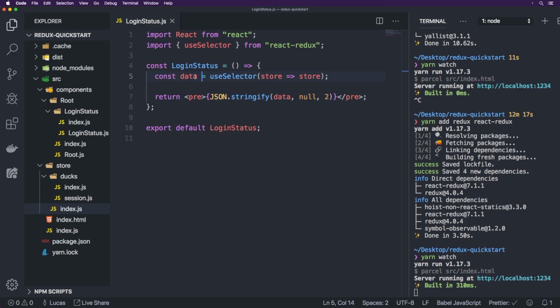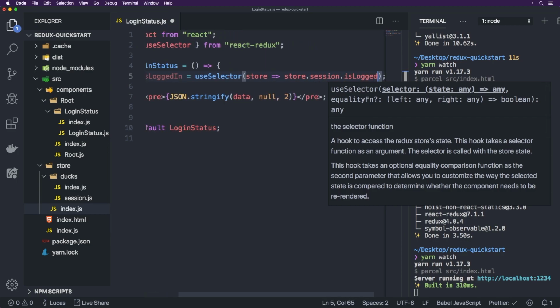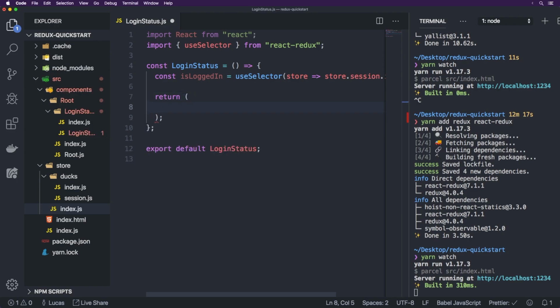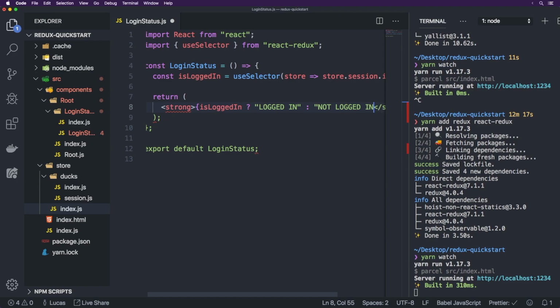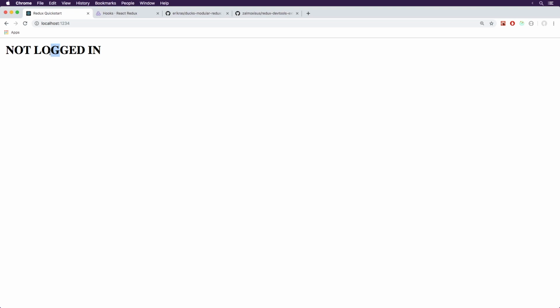So for login status here, I'm going to call this one isLoggedIn, and we're going to directly fetch store.session.isLoggedIn like so. Now I'm going to write a quick strong tag here, then "is logged in", and then put a ternary here: logged in, and not logged in. So real simple, if it's logged in, show logged in. If it's not logged in, show not logged in, like that. And now you see we get not logged in.